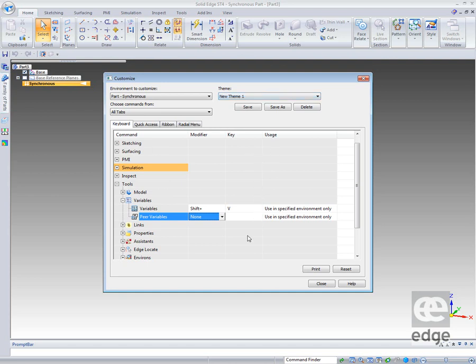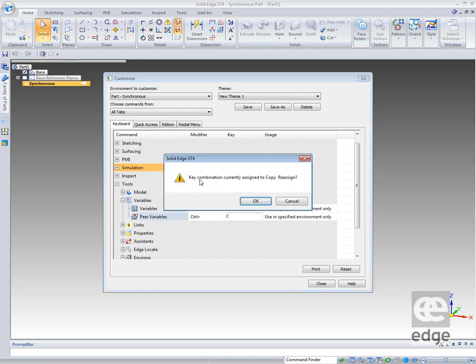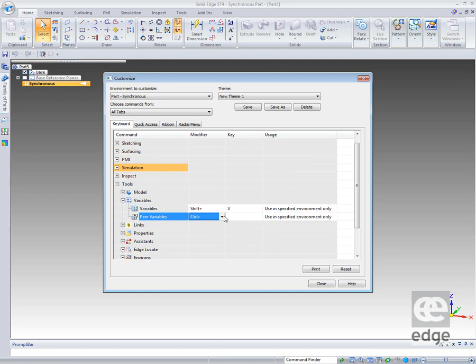You've probably seen that. If I've got something that's already there, say I'm setting up peer variables and I want to do that, and I say, okay, what I want to use there is the control key, and in here I want to use the C, for instance. It'll come back and say that combination is currently assigned to copy. Do you want to reassign the control C to be what you want it to be? If you say okay, it'll do that. I don't want to do that, so I'll take that out.